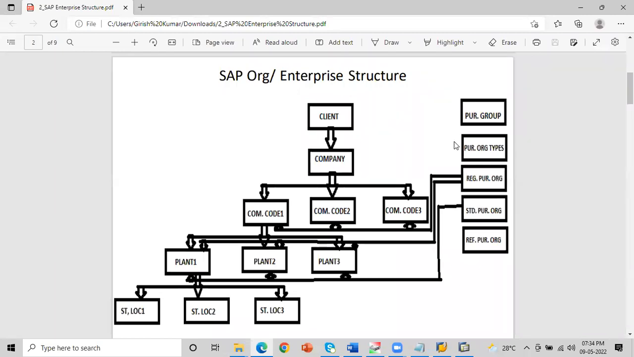Okay. And coming to purchase organization, this is one important interview question also. In interviews, they will ask how many types of purchase organizations we have. So your answer will be very, very clear.